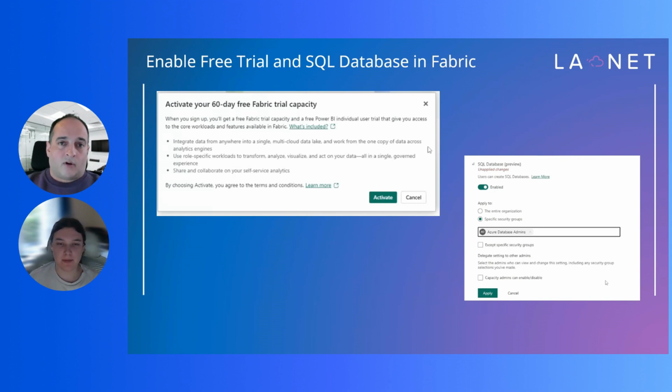Yeah, so Microsoft are offering a 60-day free Fabric trial as well. It's quite a high capacity instance as well. I think it's an F64 you get for free. So what you need to do is go into the Fabric URL, enable the free trial, and also then enable the database feature as well. So what I'll do is I'll show you how we do that.